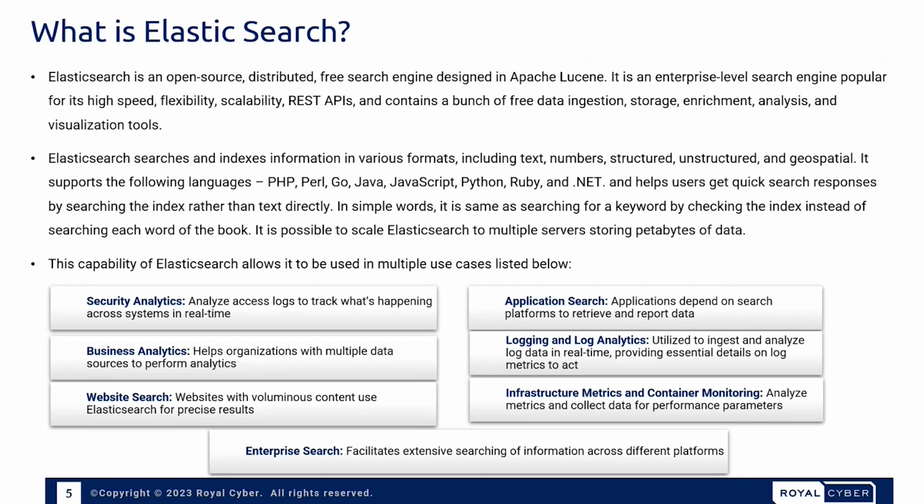Logging and log analytics: utilized to ingest and analyze log data in real time, providing essential details on log metrics to act on. Infrastructure metrics and container monitoring: analyze metrics and collect data for performance parameters. Enterprise search: facilitates extensive searching of information across different platforms.